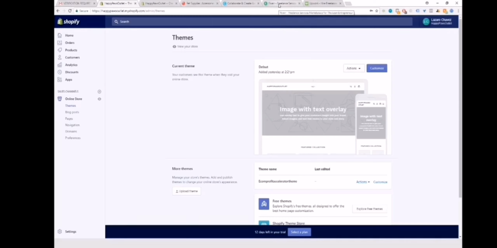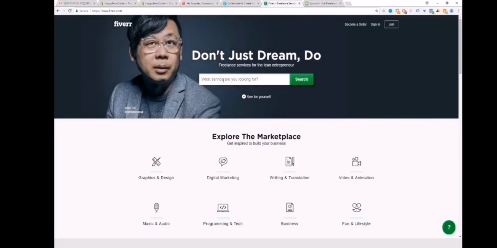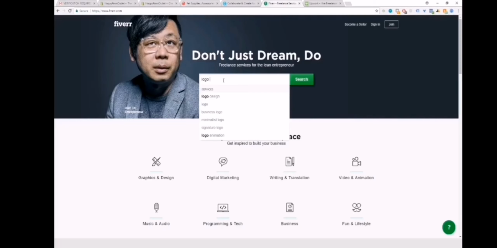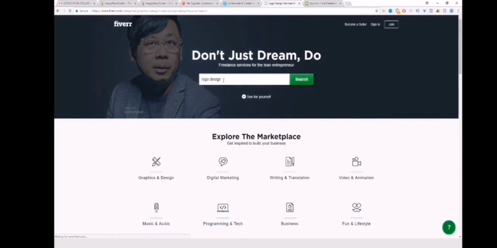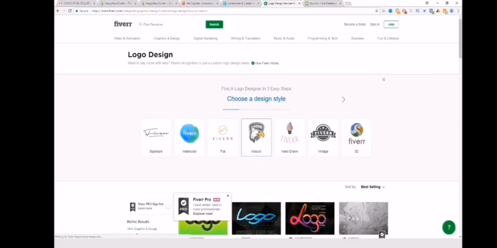You want to check out this website right here, Fiverr.com with two R's. Here you basically go in and type in logo design. And what I'm telling you, guys, you can get logos here super cheap. Look at all these options that Fiverr is giving you.